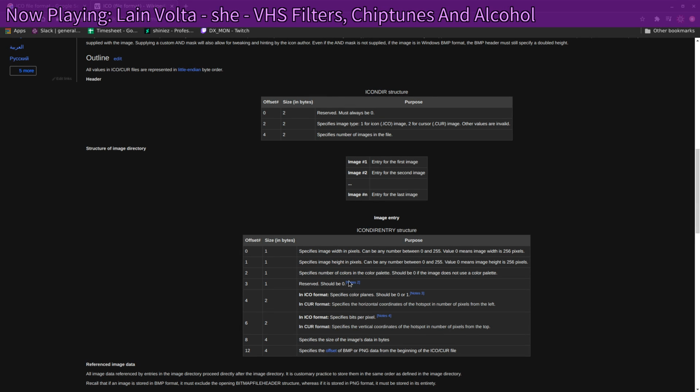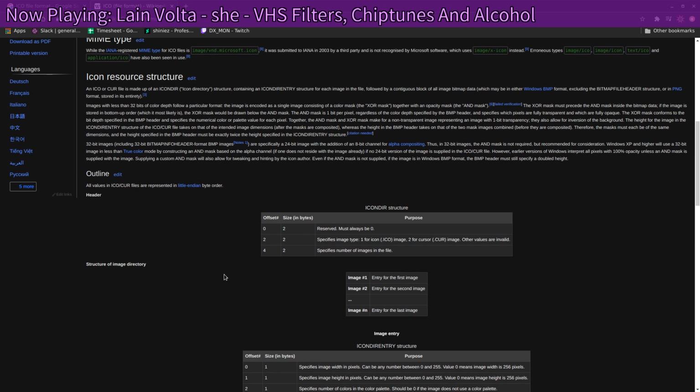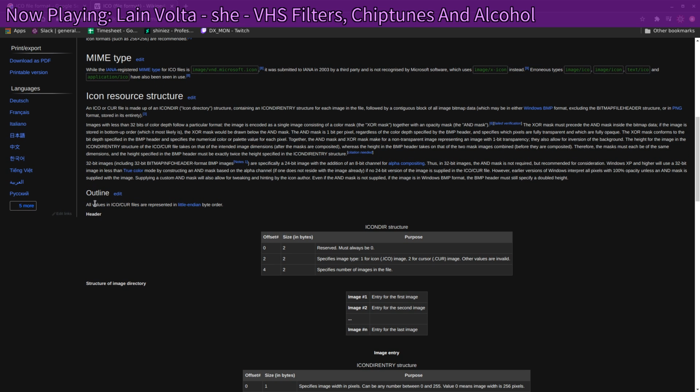Well, Wikipedia, helpfully enough, does have some information on the file format. Ah, that's what I wanted to know. All values are in little endian byte order.